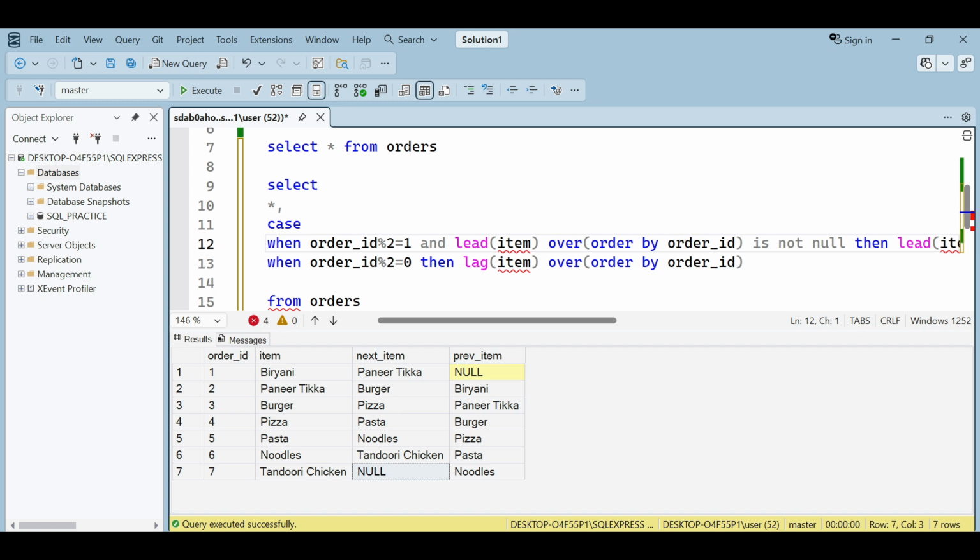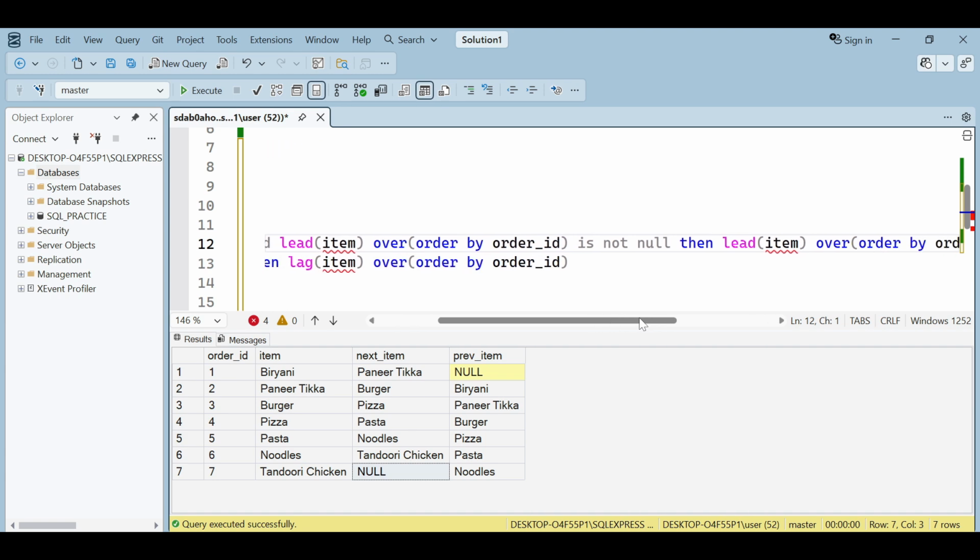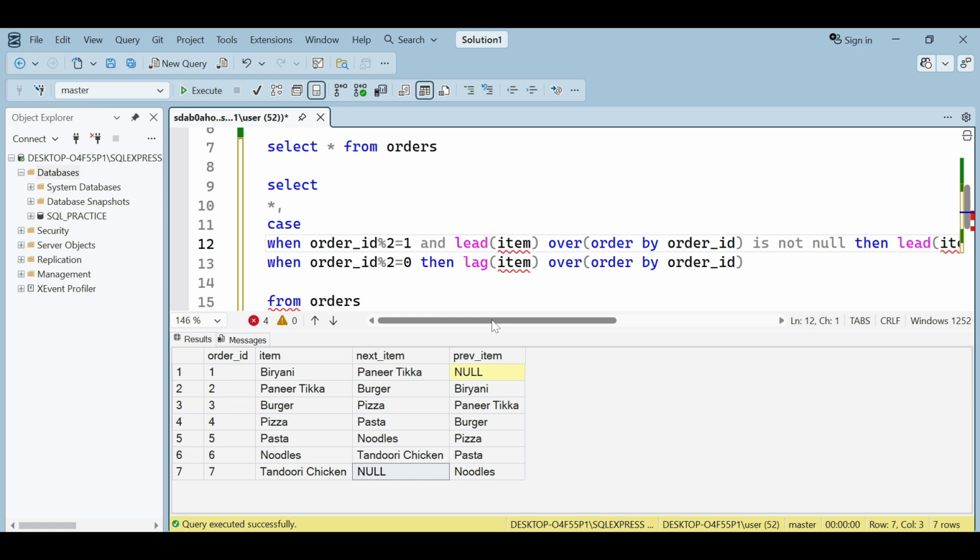Let me bring this down. Yeah, now it's fine. So this is what will happen. This case statement looks at the order ID, divides it by 2 and checks the remainder. If it is 1 and it also satisfies this not null condition, then it will return the lead item, and if the order ID's remainder is 0, then it will return the previous item, that is, the output of the lag function.